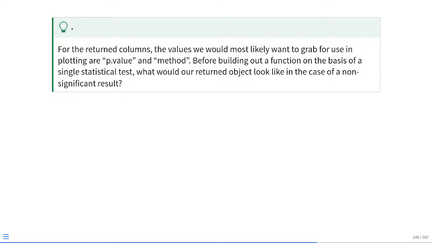The values being returned within this results object include a lot of information that may not be needed for a plot. We're primarily going to be focused on the actual p-value for the comparison and maybe the method by which that comparison was run. So was it a one-way ANOVA? Was it Kruskal-Wallis? Was it whatever the case may be?